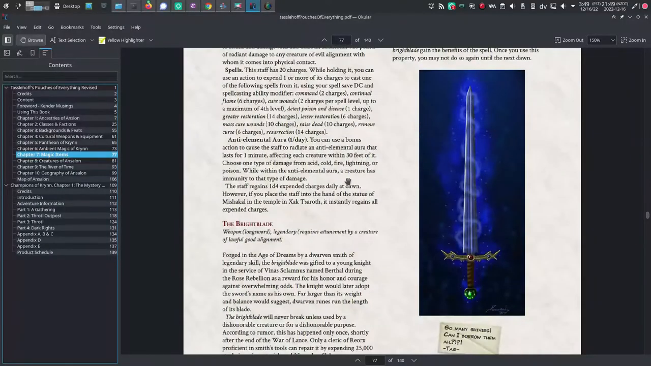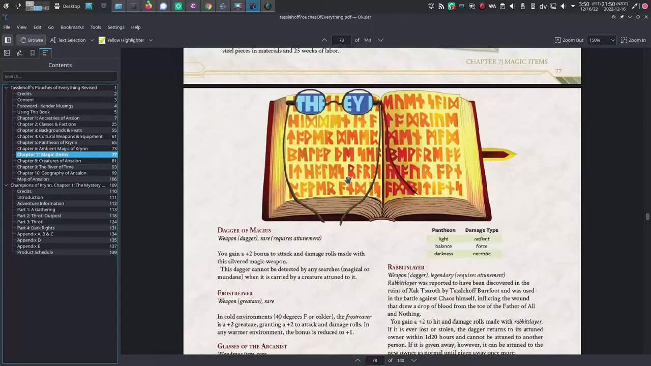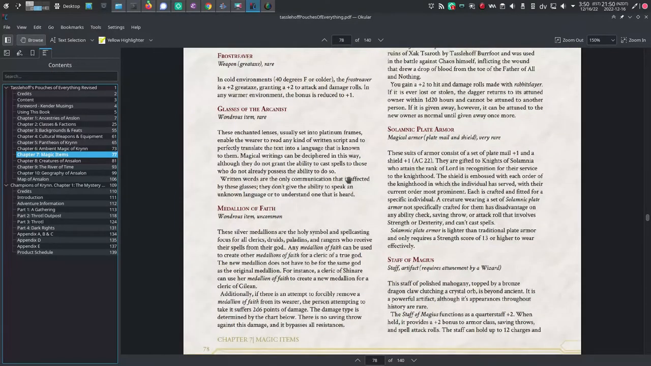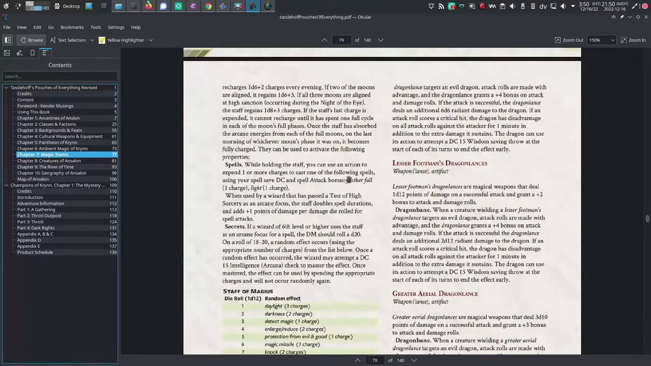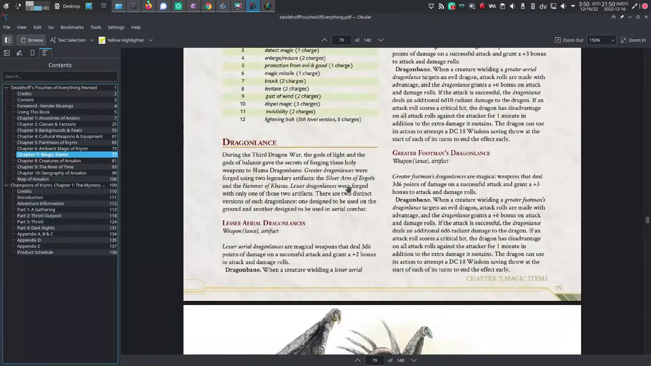Magic items. There are magic items in Chapter 7. Items include the Blue Crystal Staff, which you'll know if you've read even the first couple of chapters of the first book. The Staff of Magius, again, you'll know that. The Bright Blade, an assortment of Dragonlances. It's not all the iconic items from the Dragonlance books, but it's a bunch of the major ones.